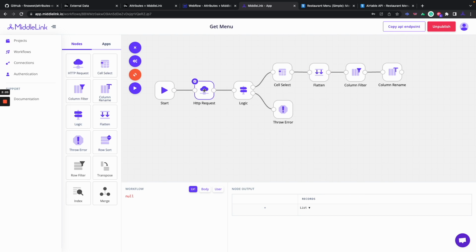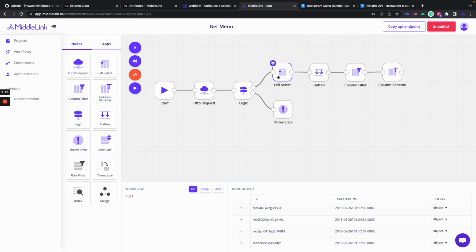So here we're making an HTTP request. We're then checking whether the request was successful. And we're then selecting the data, flattening it, selecting which columns we want, and then renaming the columns just so it makes it easier to work with on the front end. Now, I'm going to start from scratch, so I'll be deleting this. This is just so I could show you the example at the beginning.